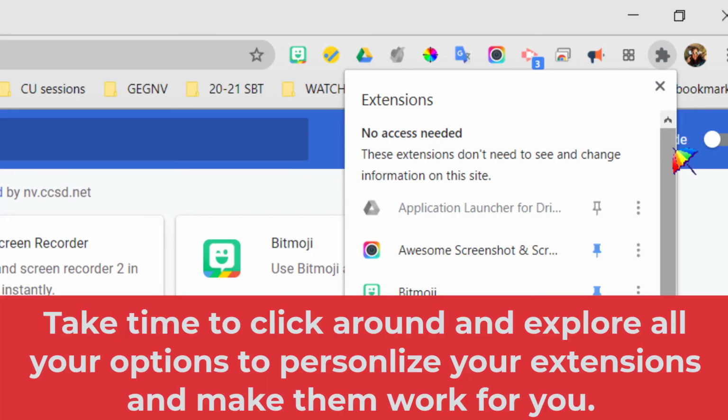So take the time to look at the different options and details you have for each of your extensions. Decide which ones you want to pin to have easy access to up top.